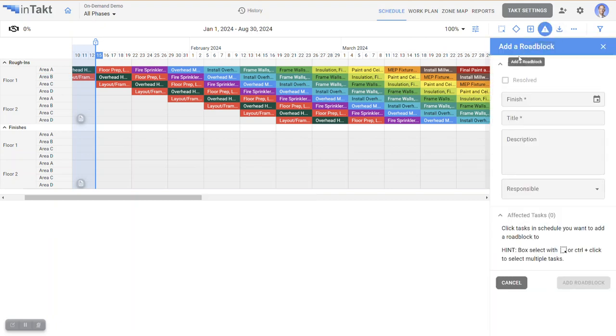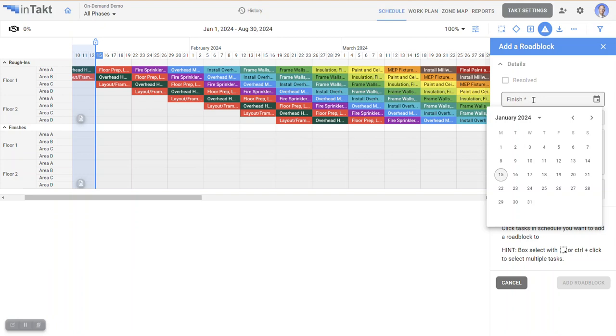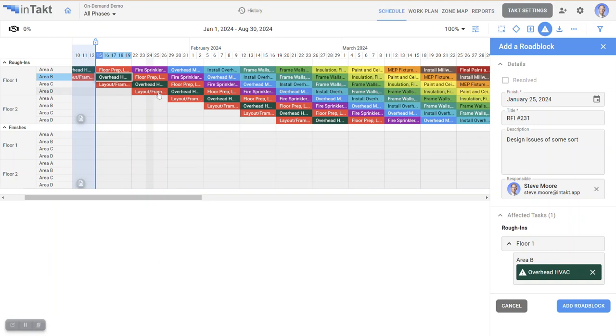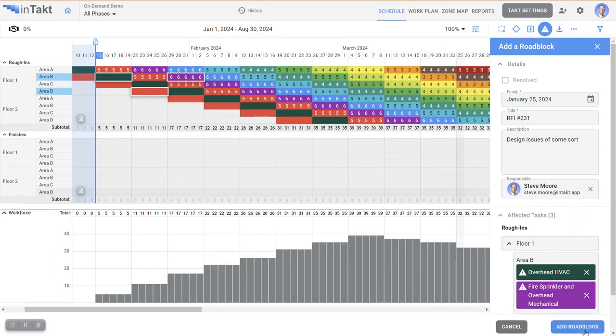I'm going to add what's called roadblocks. And so let's say on January 25th, we're expecting to receive the answer to RFI number 231. That's a pretty high number for this early in the project, but I'll just go for it. Design issues of some sort. It's always easy to blame the design, but you're great people, working hard. I'm going to hit responsible party, like who it is that is responsible for tracking or resolving that RFI. And then I can select which tasks are affected, and I can hold down the control button and do some multi-select. And I'm going to hit add roadblock.